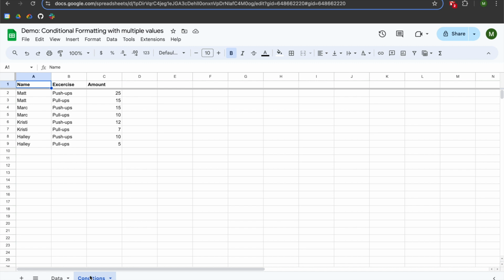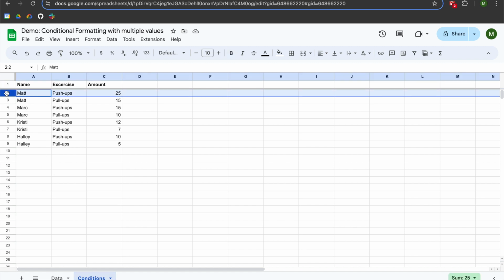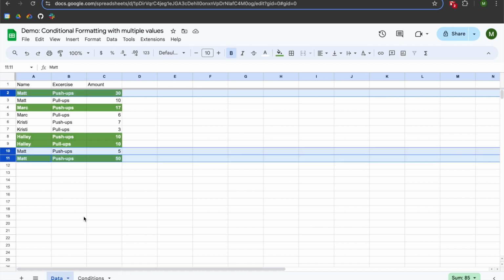We have a set of data in here where we have names associated with exercises and amounts. These amounts are effectively goals. And when we look at push-ups for Matt, you can see the amount is 25. And that's why lines 2 and 11 are formatted the way that they are, and line 10 is not.